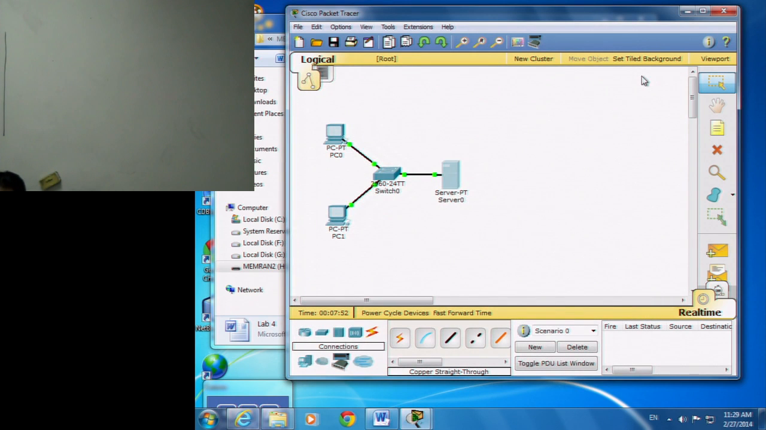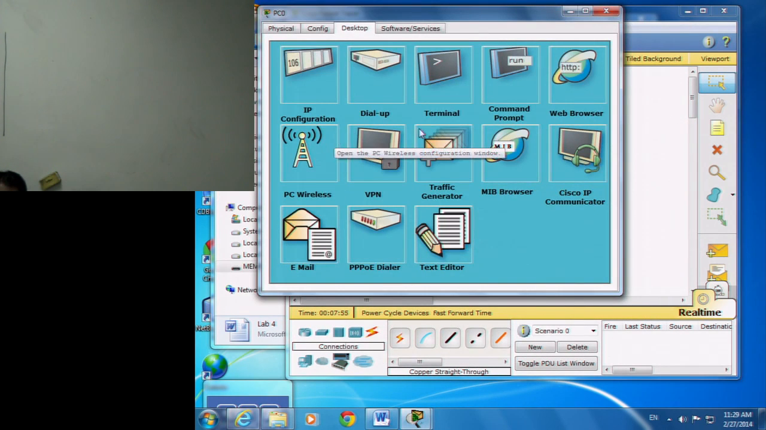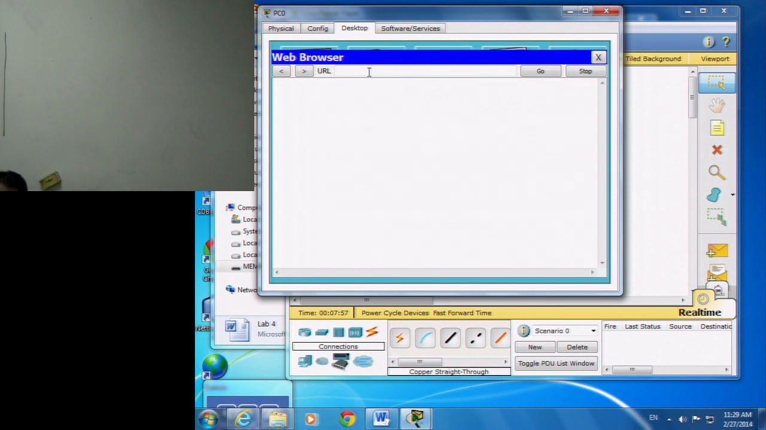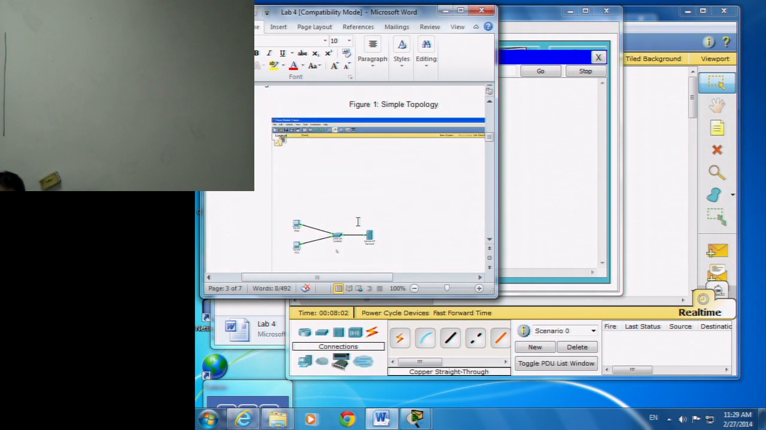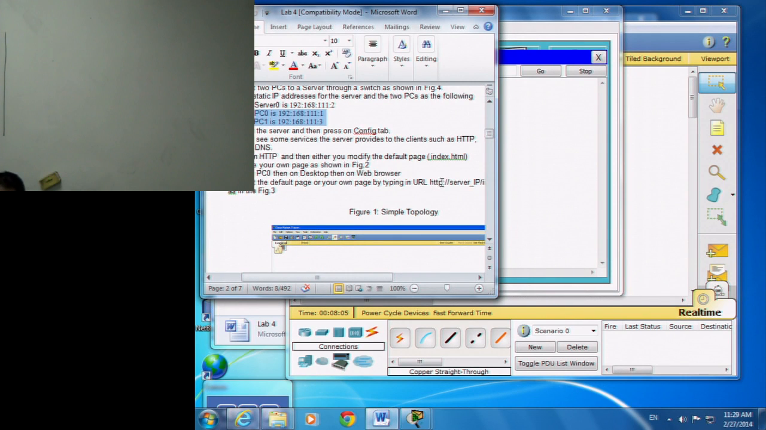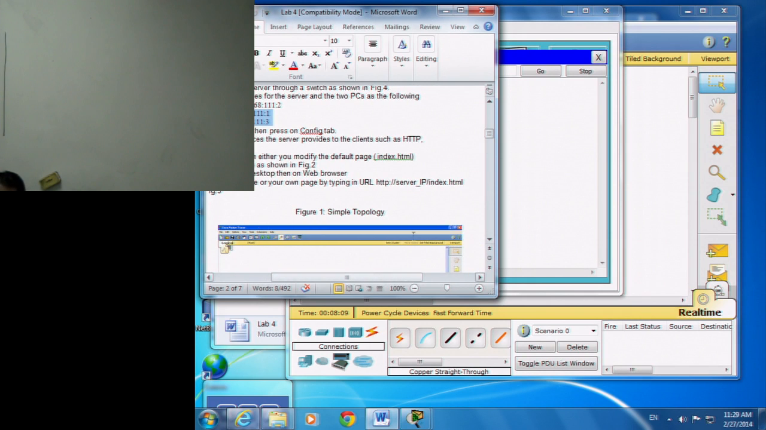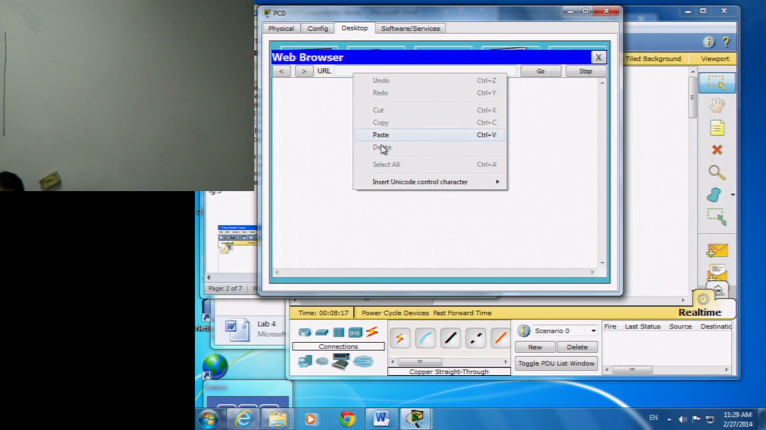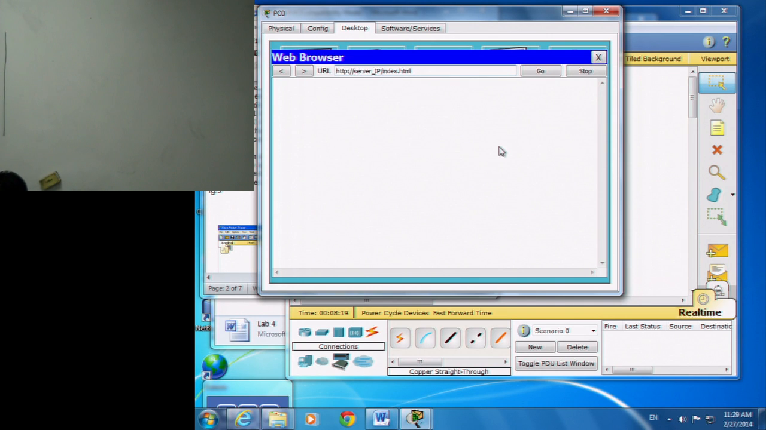Okay, just close it. Open this computer, open the web browser and right here, as it is mentioned in your lab, you have to write http://server IP, after that index.html. You can write it or you can copy and paste it in the browser of the computer like this. Here you have to put the IP address 192.168.111.2, the IP address of the server.